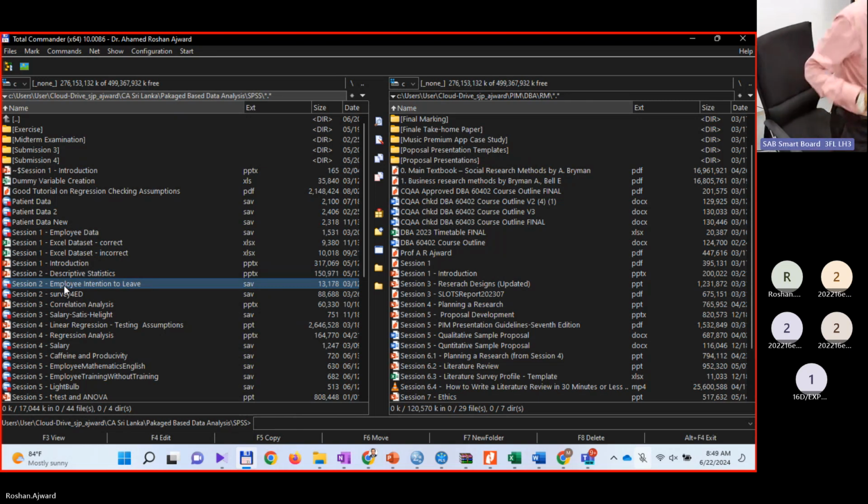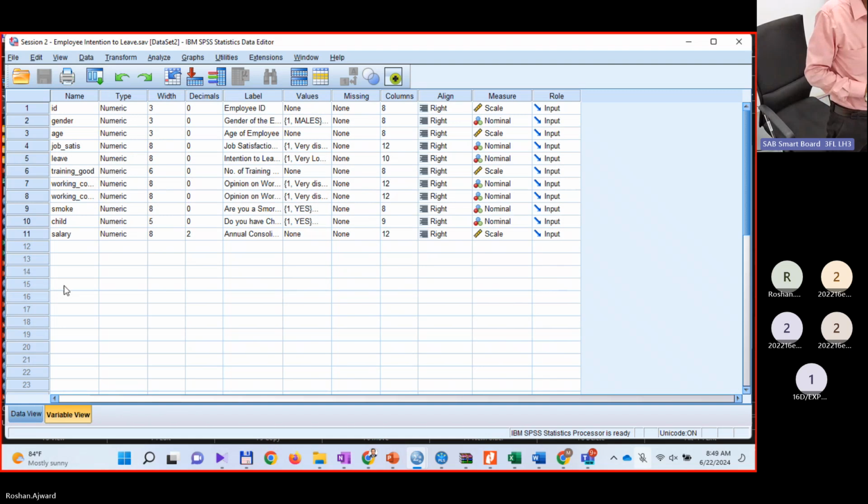So when you get a data set of this nature, first understand what the data is. Without that, you cannot analyze it, right? You can see this data set has how many variables? You can look at the screen. There are 11 variables: ID, gender, age, job satisfaction, intention to leave, training, good working conditions, smoking, whether you are a smoker or not, child, whether you have kids or not, and then salary. This questionnaire was given to a set of employees in this organization and responses obtained.